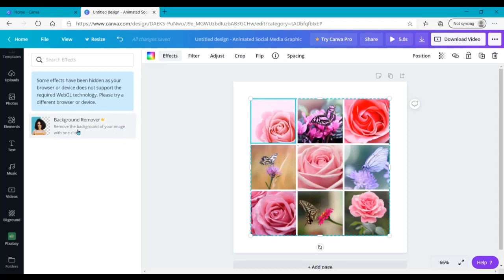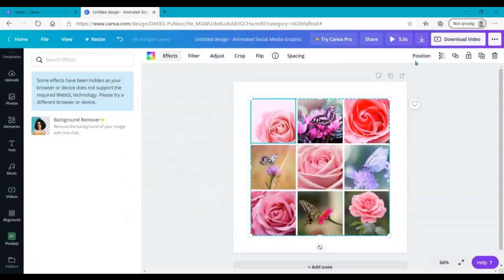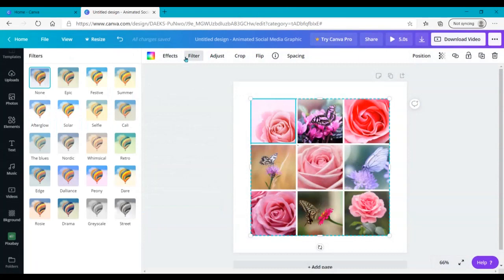You can have a background remover, but that only works if you have Pro. Even if you try pressing on it, you have to buy Pro. Now you can try Pro for 30 days, but we're not going to be doing that in this course. Then you can also put a filter on it, which we already tried. There's so many cool filters.